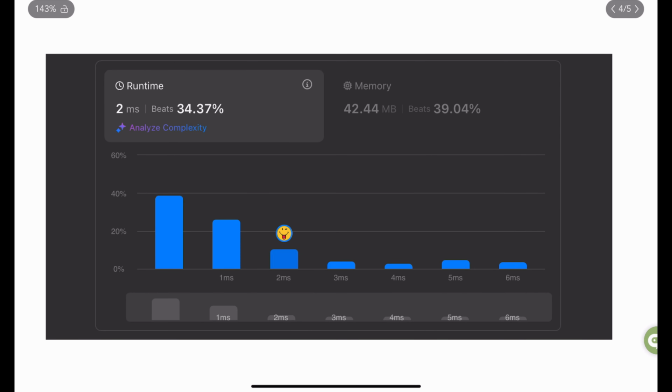This code, when submitted on LeetCode, beats nearly 34% of the submissions in terms of runtime and 39% in terms of memory.